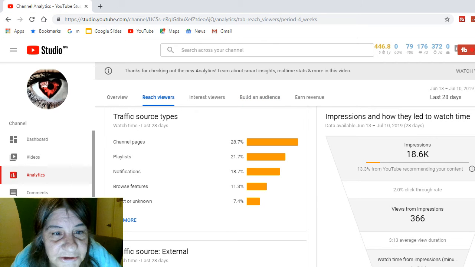Okay, this is like the reach to viewers. It shows your traffic source. As you can see, I get mine from the channel pages, playlist. This is how many people get notified. The browse feature, and other unknown.